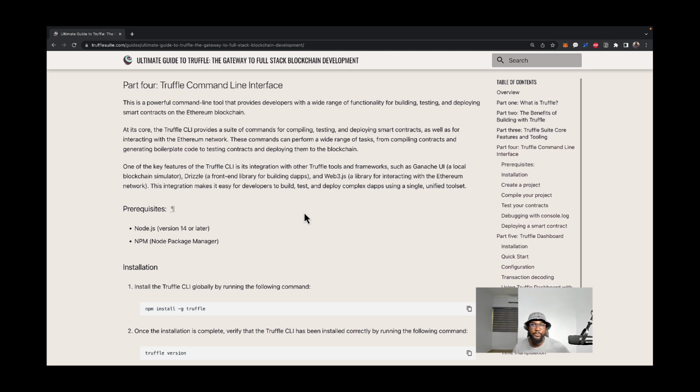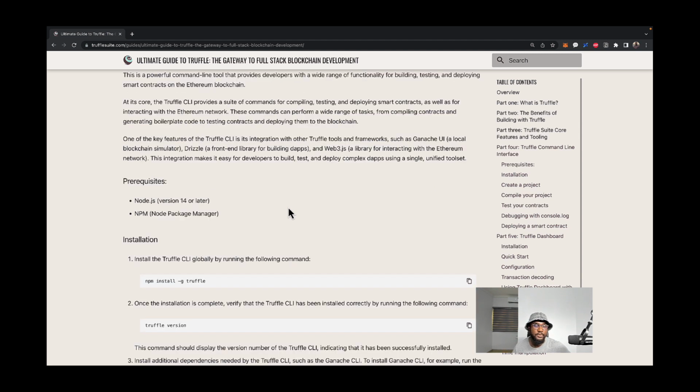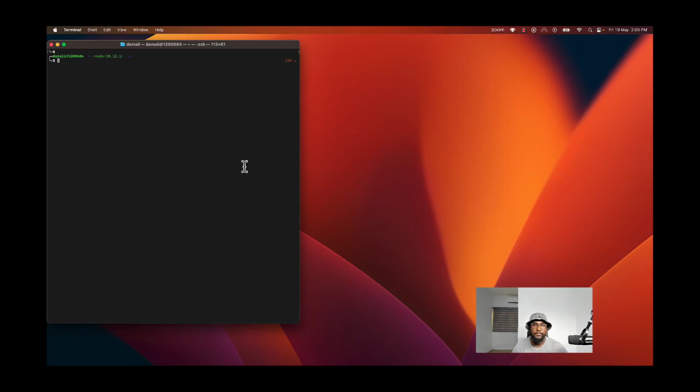So this is more like the bread and butter of Truffle. It's a command line interface that allows you to build, test, and deploy smart contracts on the Ethereum network. It is required that you have Node.js version 14 or later installed on your machine before you can use the Truffle command line interface. I personally prefer downloading all these packages using NVM, Node Version Manager, because it allows me to switch between different versions of Node. I'm going to switch to my command line right now and then run some of these commands so we can do them together. The first thing you want to do is to ensure that you have Node.js installed.